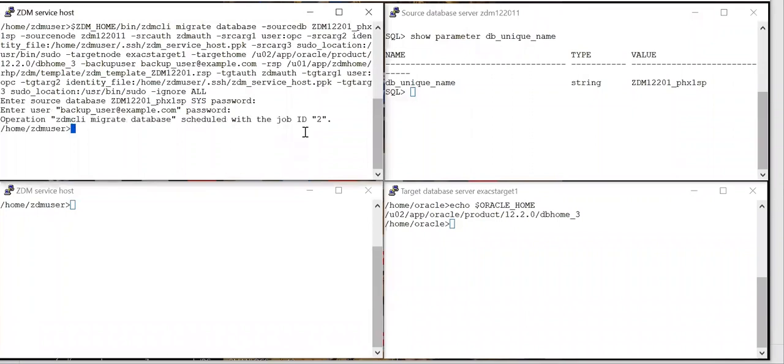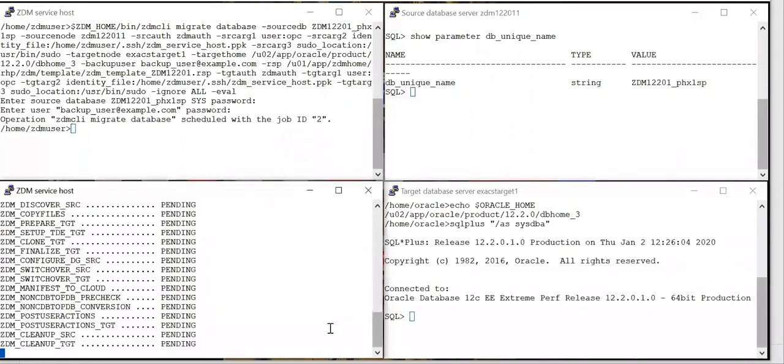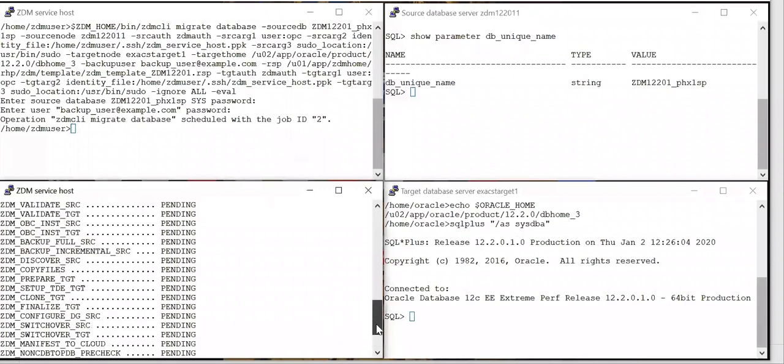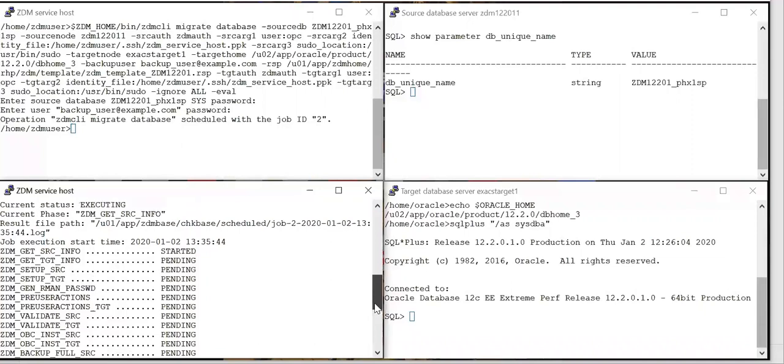Job is submitted and the job ID is 2. You can query the database migration job status using the command gdm cli query job -job ID 2. The job's current status is executing. The current execute phase is gdm get src info.